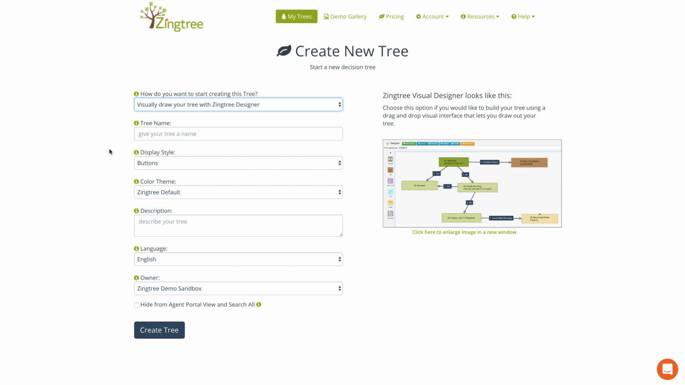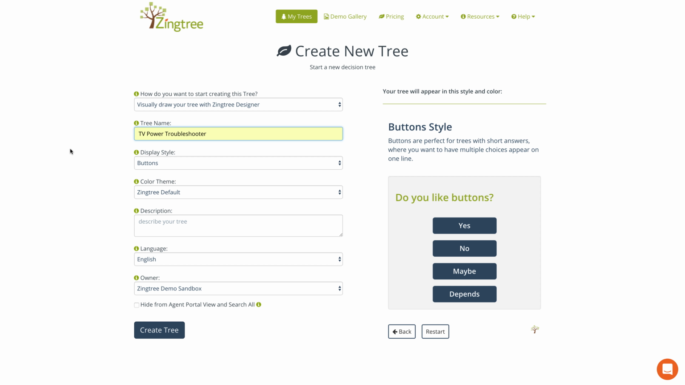So before we start building our tree, I'm going to give our tree a name. In this case, we're just going to build a simple troubleshooter for TV power issues. So let's call this TV power troubleshooter.